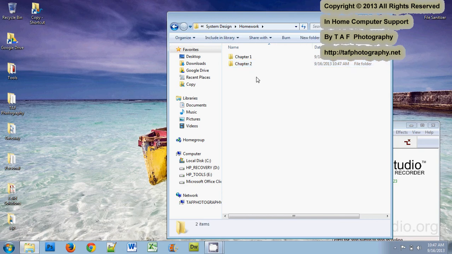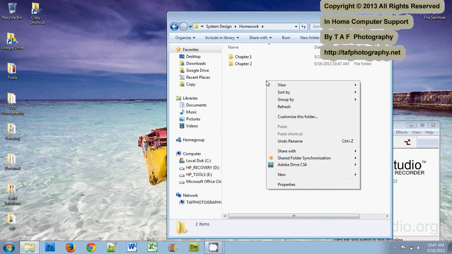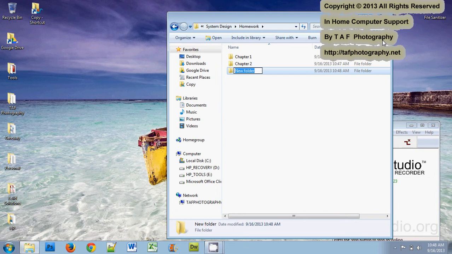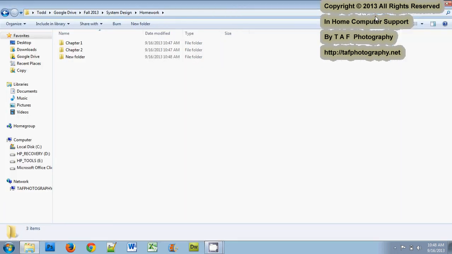Another way to get a folder is anywhere in the white space, do a right click, go down to new and wait, slide over and up to folder, and if I hit enter, the name of that folder becomes new folder. Not very helpful. We can see that I'm in System Design, I'm in my homework, so up here it's showing you kind of the path of where I'm at. So it's helping you. If I expand, you can see more.